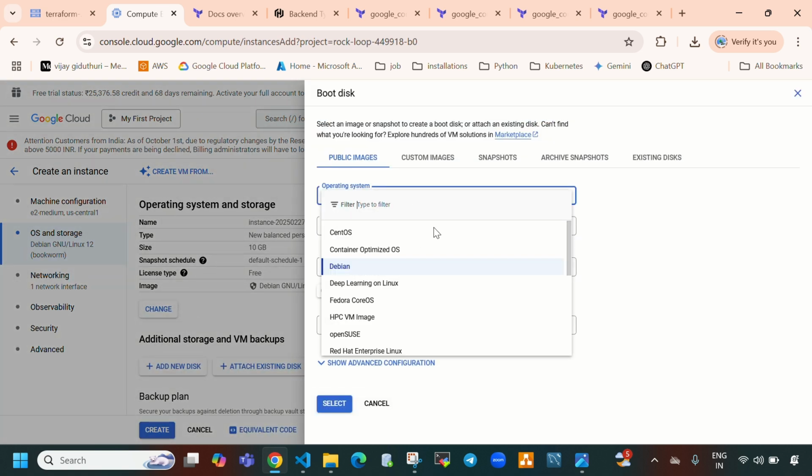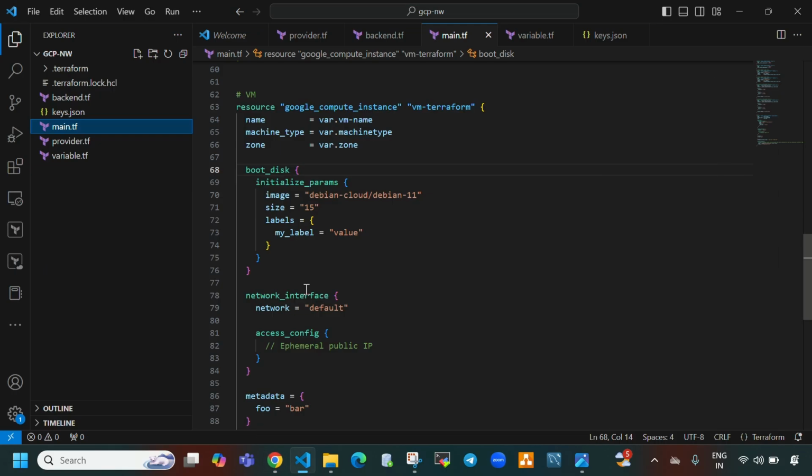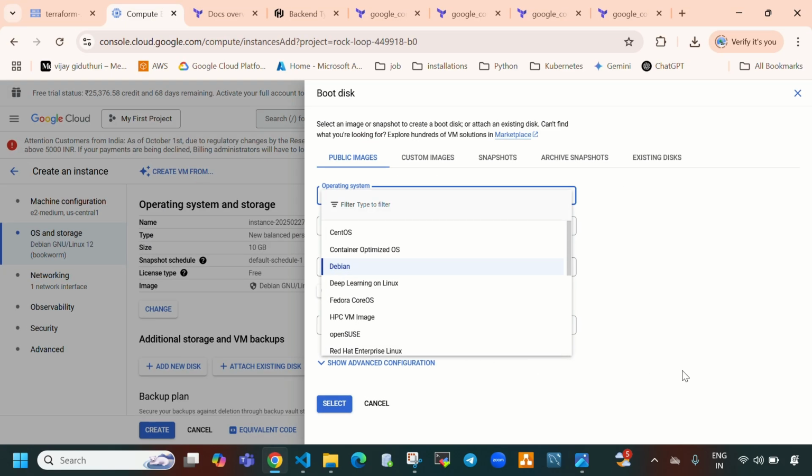So here first we need to provide the operating system of our virtual machine. I'm going with the default, which is Debian. Here you can see this is the Debian image. After that we need to select the size of our virtual machine. Size is nothing but volume, guys.